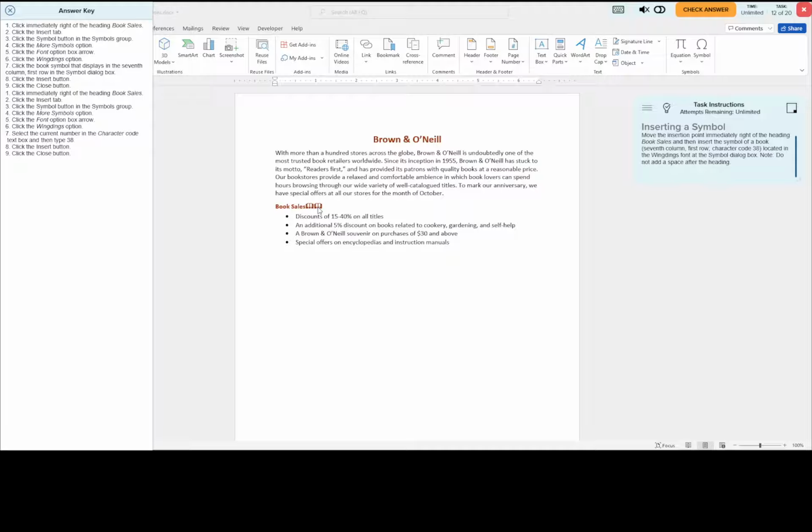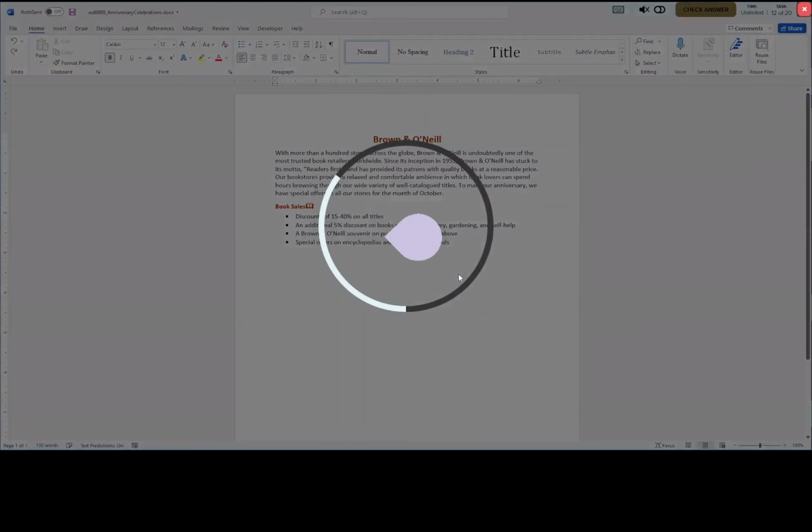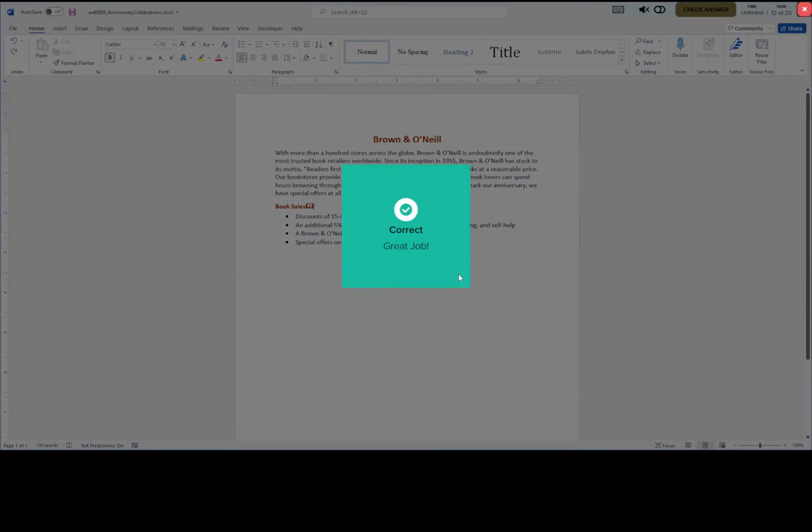And I didn't mean to do it twice. I accidentally clicked Insert twice. So I'm going to do a Control Z to undo one of those, if that will work. Control Z to undo one of those because I accidentally put 2 of them in there, but I got one of my symbols in. All right. And I'll choose check answer.